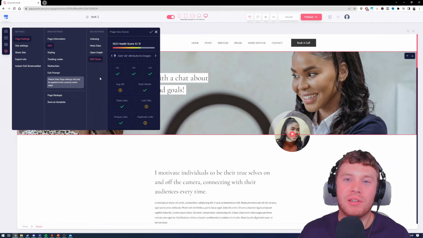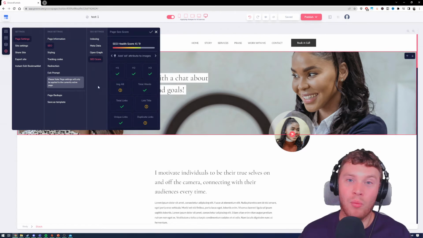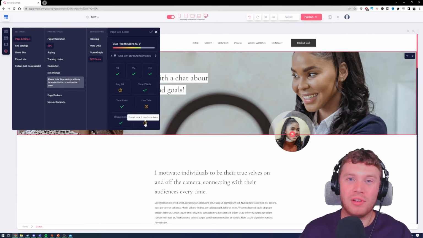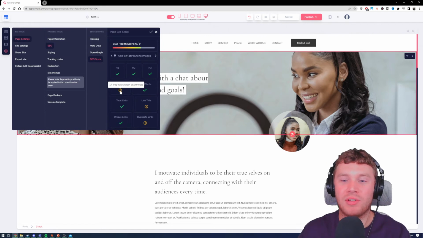It will give you basic attributes to focus on, including the use of different types of headers, image alt text, a word count and a link count, titles for your links, numbers of unique links, and it will let you know if there are any duplicate links on your page. So not all of these are very important, but some of them, so the headings and the image alt text, can be very useful for SEO on your page.